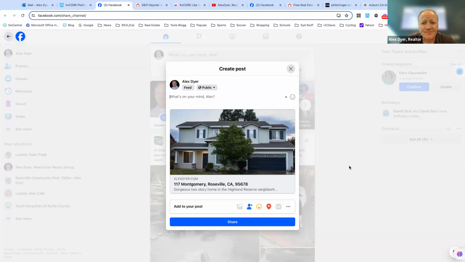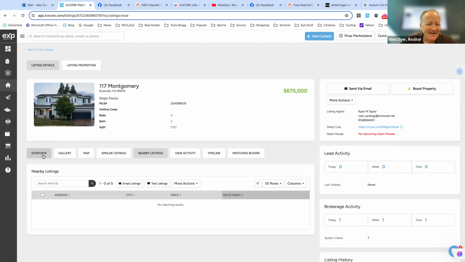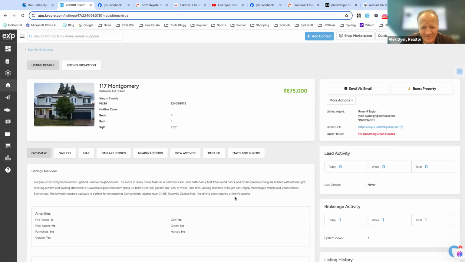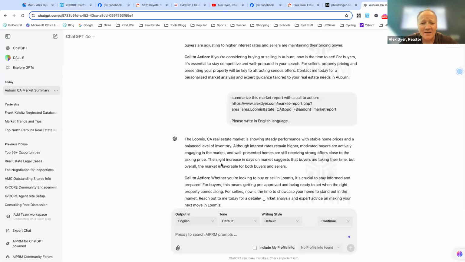And there it is. Now, in this case, Facebook doesn't give me the verbiage to say. So then you've got to come up with something to say. So what I do is I take this right here and I'll copy it. I'll jump over to my AI and I'll say, summarize this for a social post. Just like that.